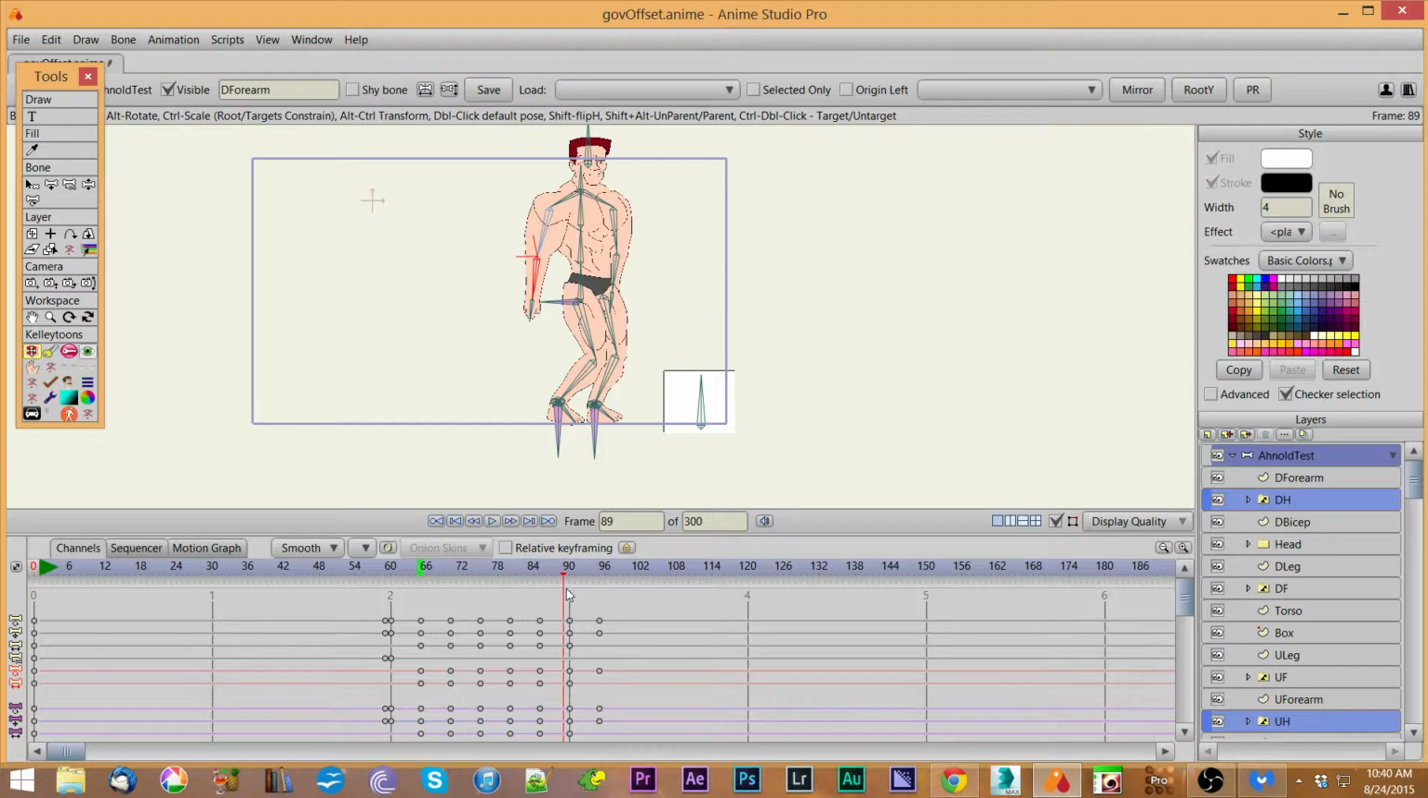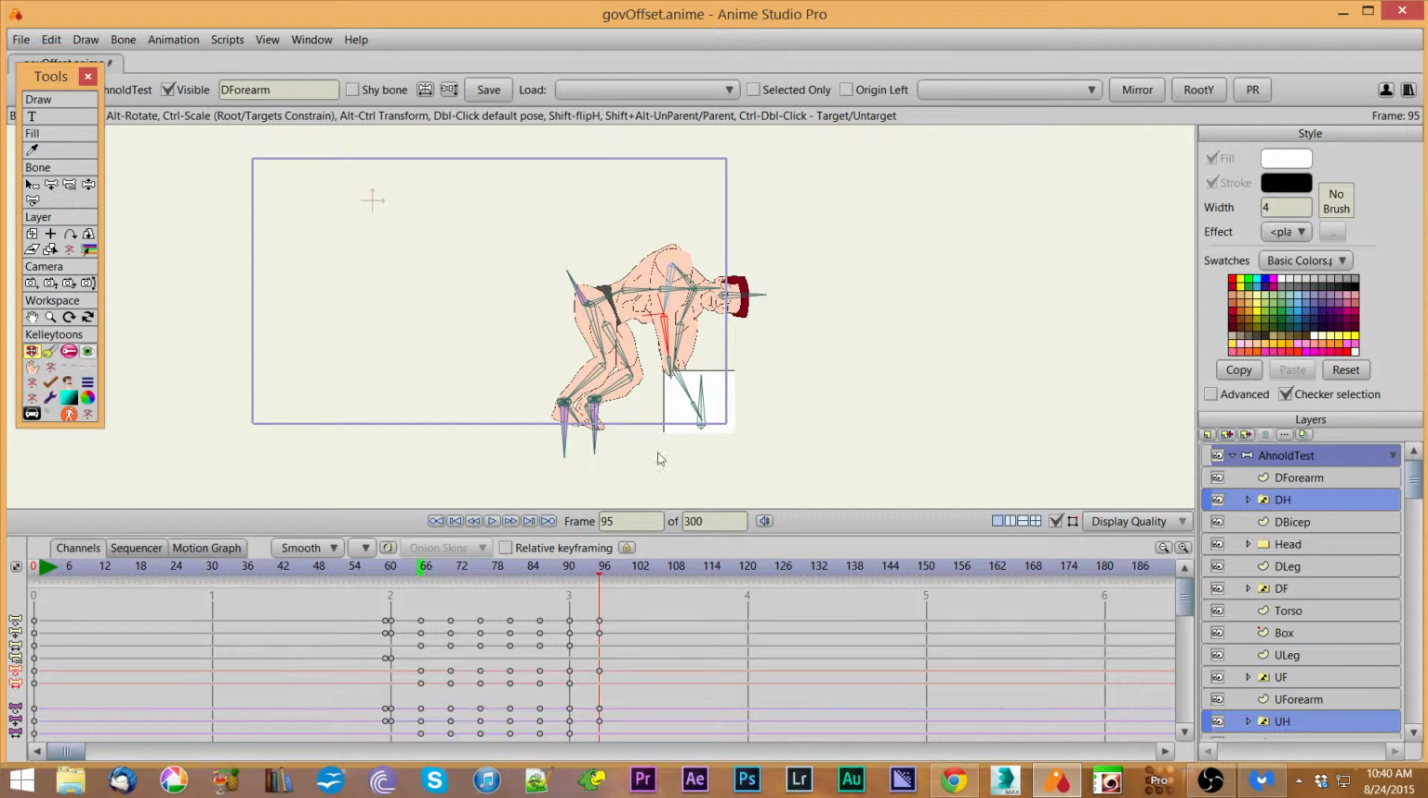Okay, so I'm going to swing the arm. So he bends over, picks up the box. Now, when he bends over at this point to pick up the box, what I'd like to do is make that box attached to this hand.